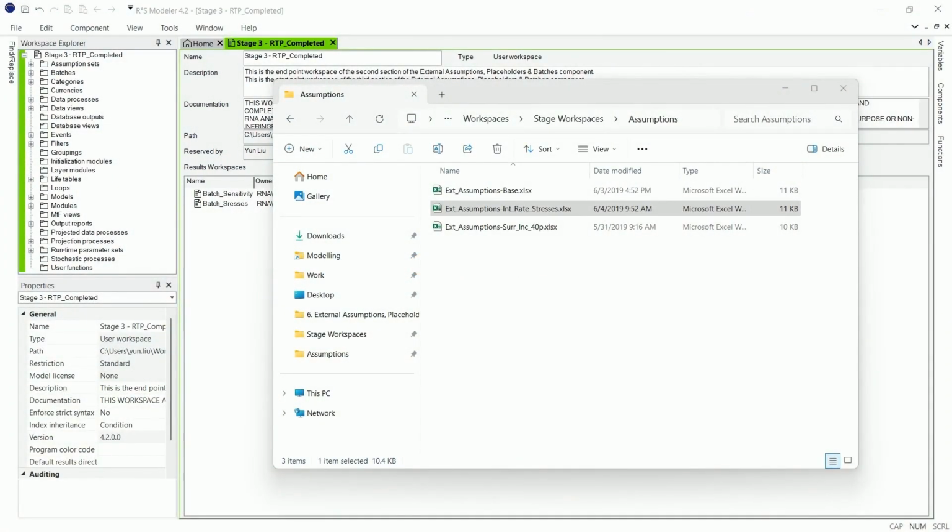Section 3.2. For this section, we will set up a batch to run the same model using different stress names, which are used when reading values from the assumption tables. We will continue using the Stage 3 workspace. Now we will show how to apply stresses using model string and batches.